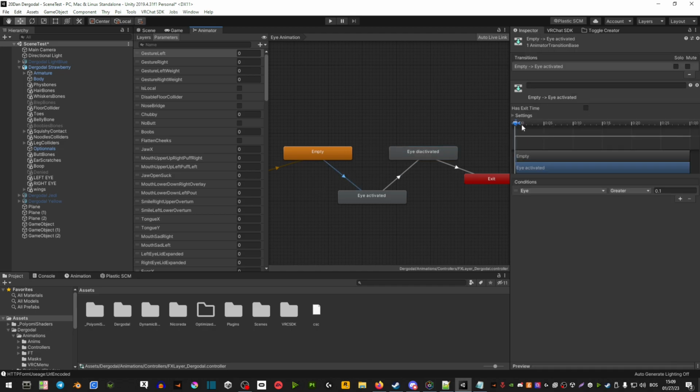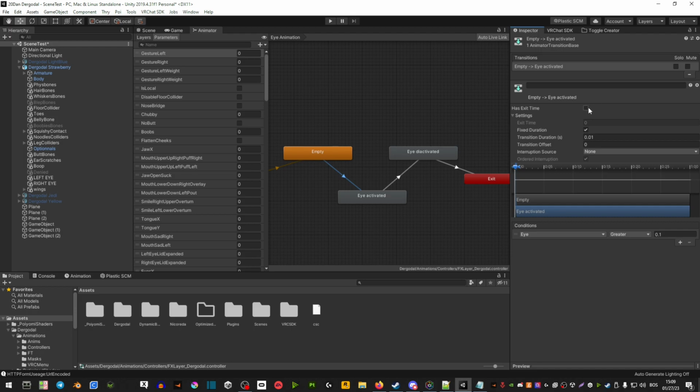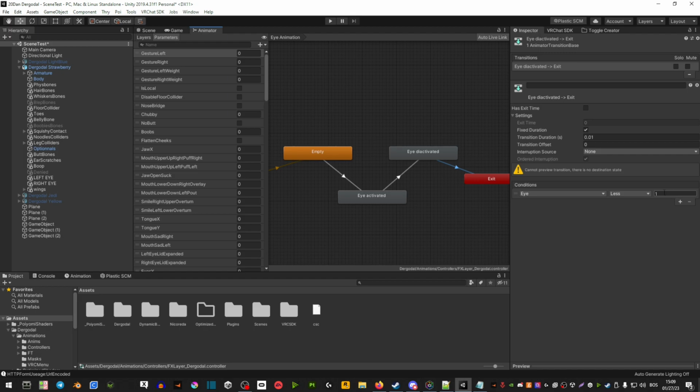In these little arrows, you're going to make sure exit time is off, and the transition duration, which is basically how long it takes for your eyes to close. Now you have to play around with this, but usually for me it's 0.01, which is fine. And when it says condition, you want to make sure that it's eye greater than 0.1. And this one, you want to make sure that it says eye less than 0.1. And here as well, eye less than 0.1. And on all of these, make sure you turn off has exit time, and the same number here.